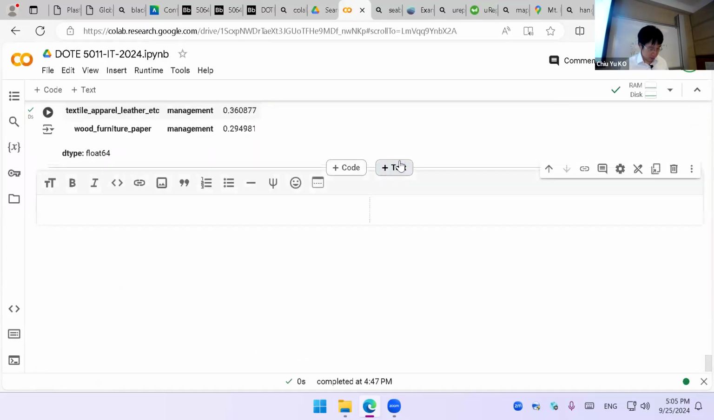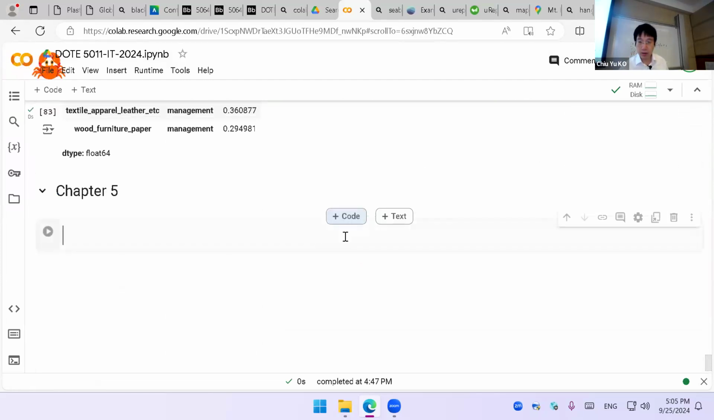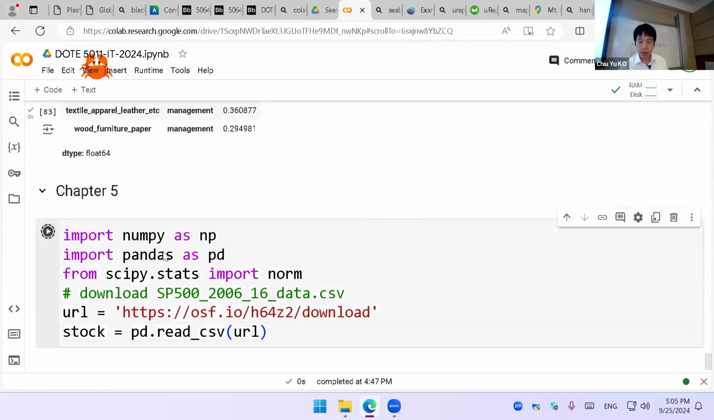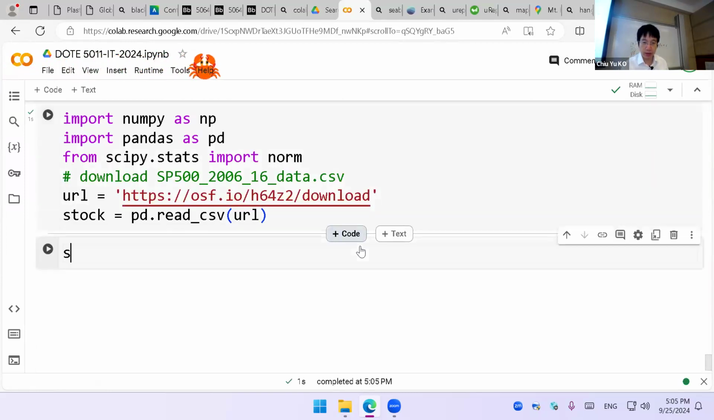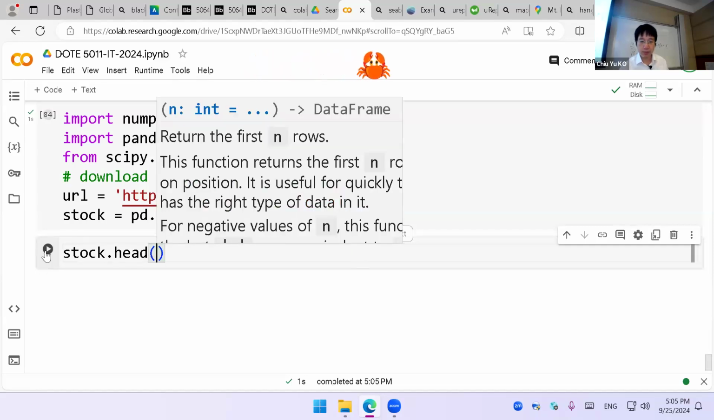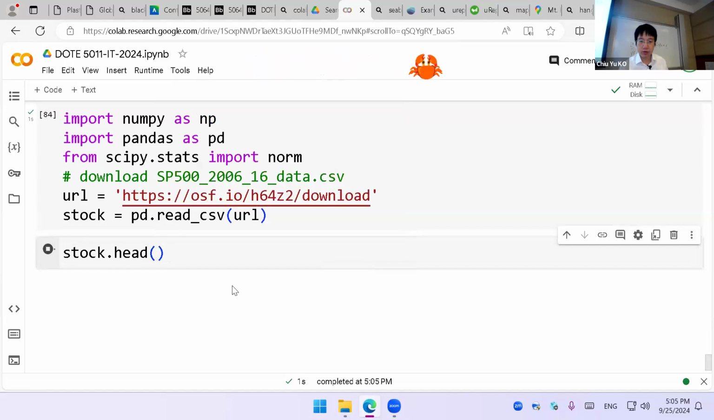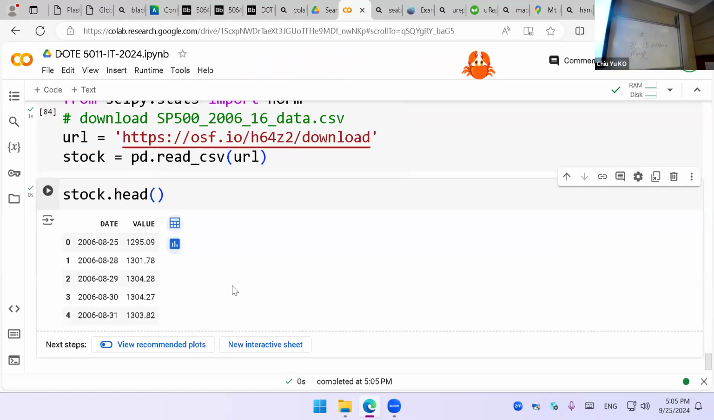Now we have chapter 5. If you want to take a look, let's see what the data is. So this data, you can see it's just the value of the SP500 for each day. The data is very simple, just standard time series data, by day and the value.